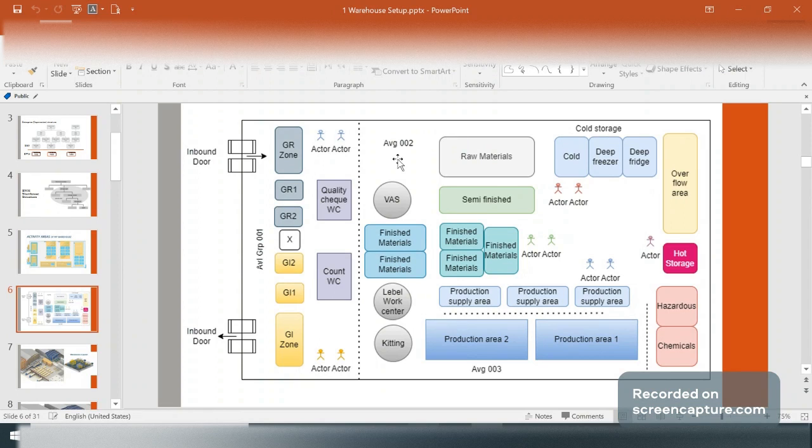So let's suppose this is the raw one area here, this is the raw two area, correct? So in simple terms, the user will first do the put away in raw one, and after that he will follow the sequence of the storage bins inside raw one. After that raw two, after that the cold storage, after that the overflow area, after that the semi finished, after that the finish, after that finish 2, after that the hot storage. So this is how the user will do the put away.